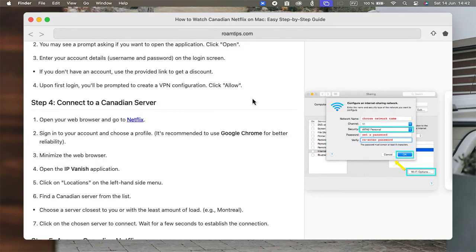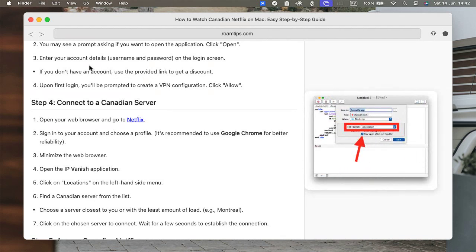Now, open IPVanish. I'm using Launchpad. Because it's the first time opening it, you'll get a prompt. Click Open. You'll be taken to the login screen. Enter your account details and log in.